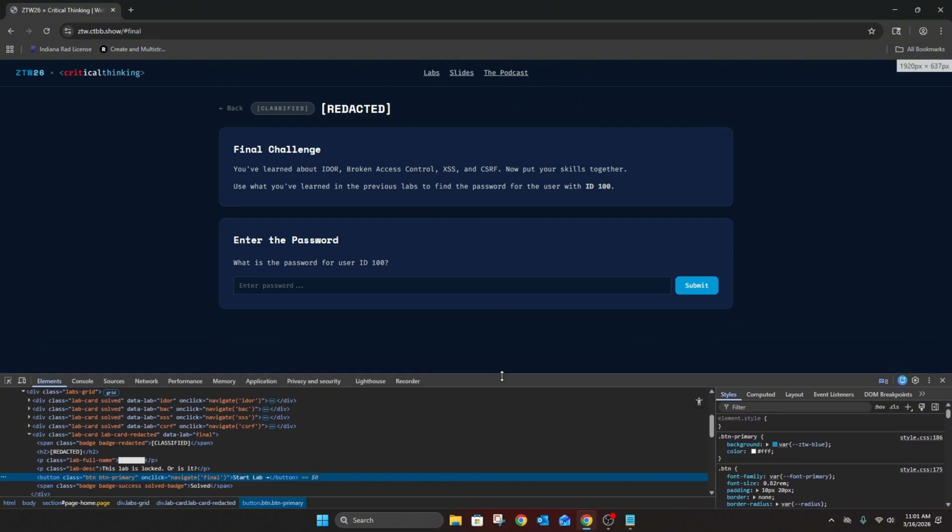The question says, what is the password for user ID 100? It says you've learned about IDOR, broken access control, XSS, and CSRF. Now put your skills together. Use what you learned in the previous labs to find the password for the user with ID 100.